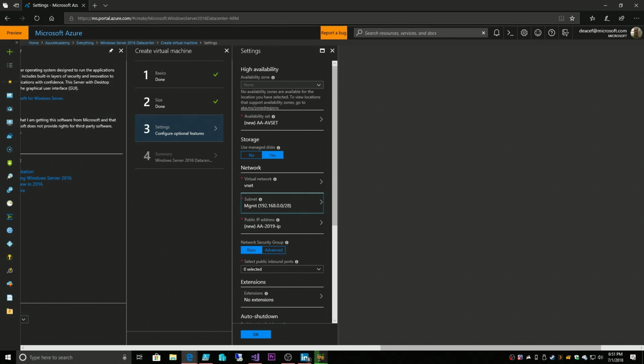NSGs are great because they require no overhead whatsoever. There is no latency, there is no additional performance impact of using an NSG. The downside of the NSG is it is a simple access control list. It's a rule set. If you match, you're in. If you don't, your traffic is dropped.